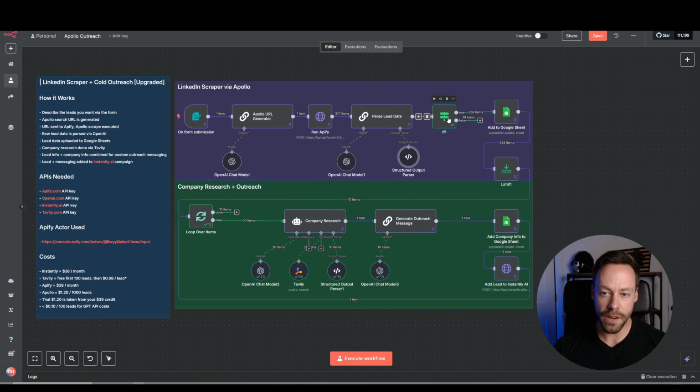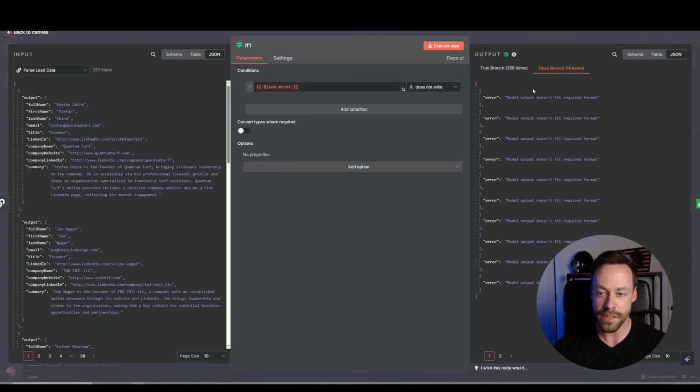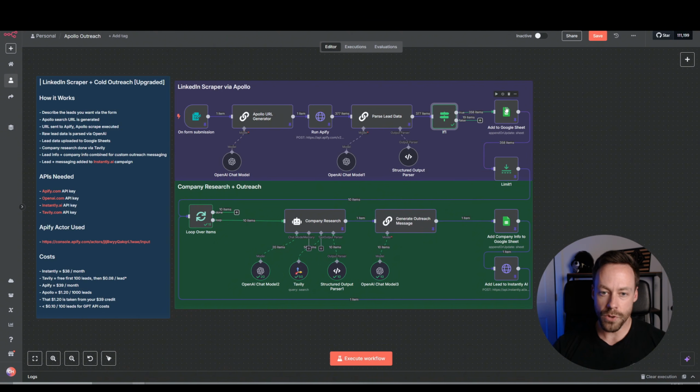And so once it does that, we do the if node, like we said before. Are there any errors? If there are, get rid of them. If there's not, continue. We then add to a Google Sheet. In the Skool, I have a link to the Google Sheet template. So make sure you download that, and then make sure when you're using the template, you actually connect it properly, right?